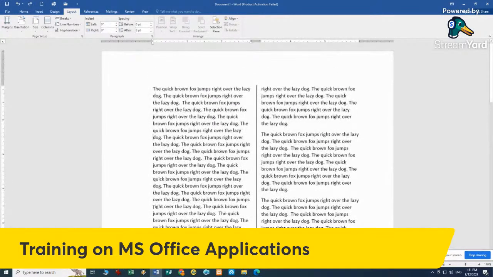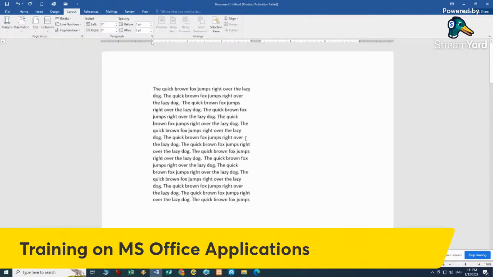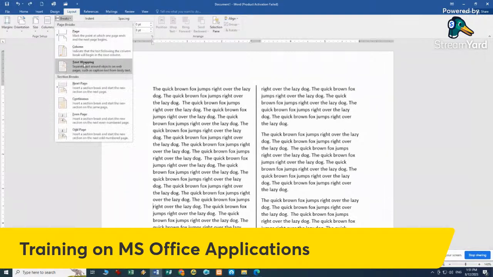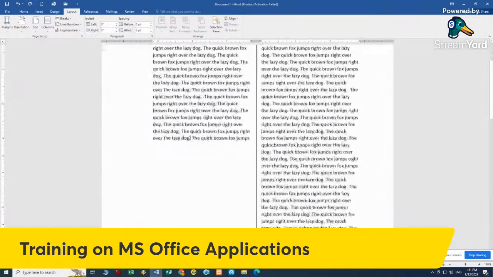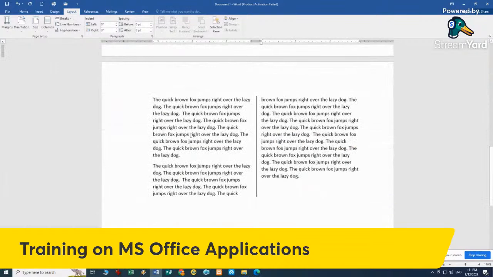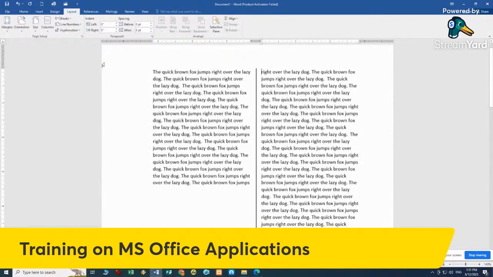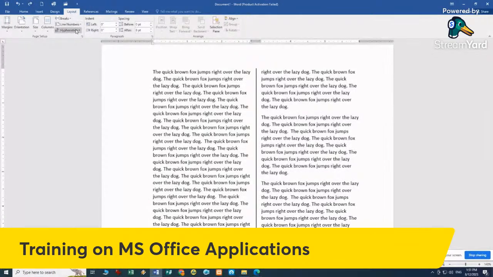Suppose I want the break from this line onwards. So I will keep my cursor here and go to break and then page. So it will completely break the page. Similarly, if I go for a column, it will break the column from that point of the cursor wherever you are keeping it.